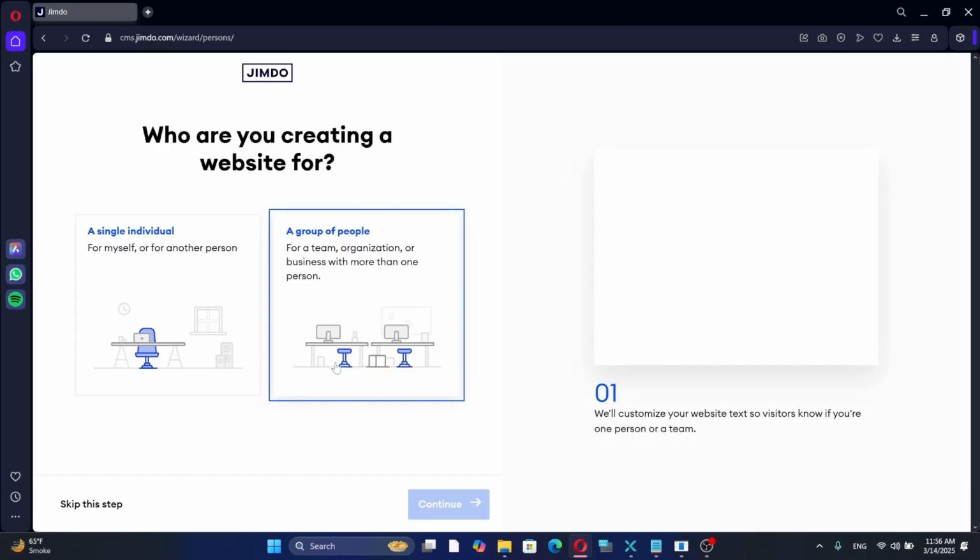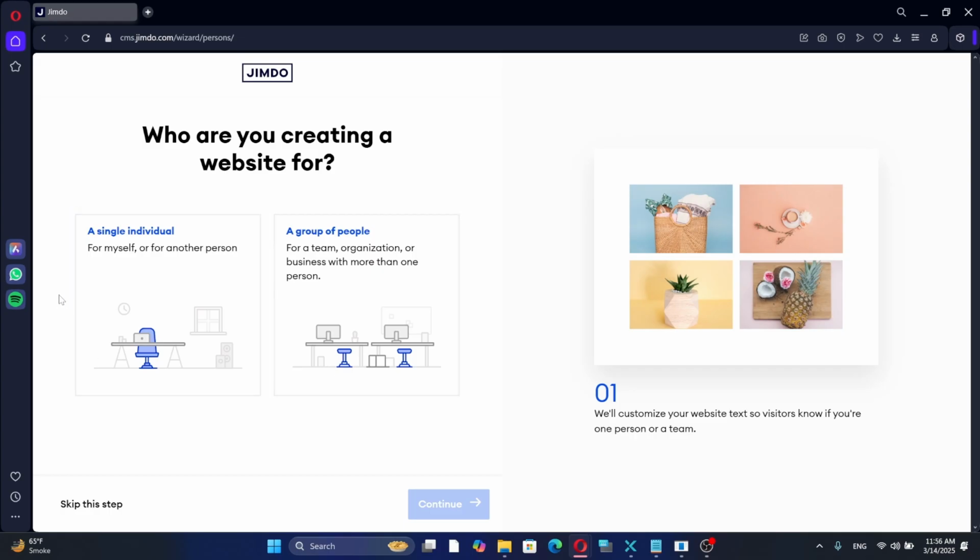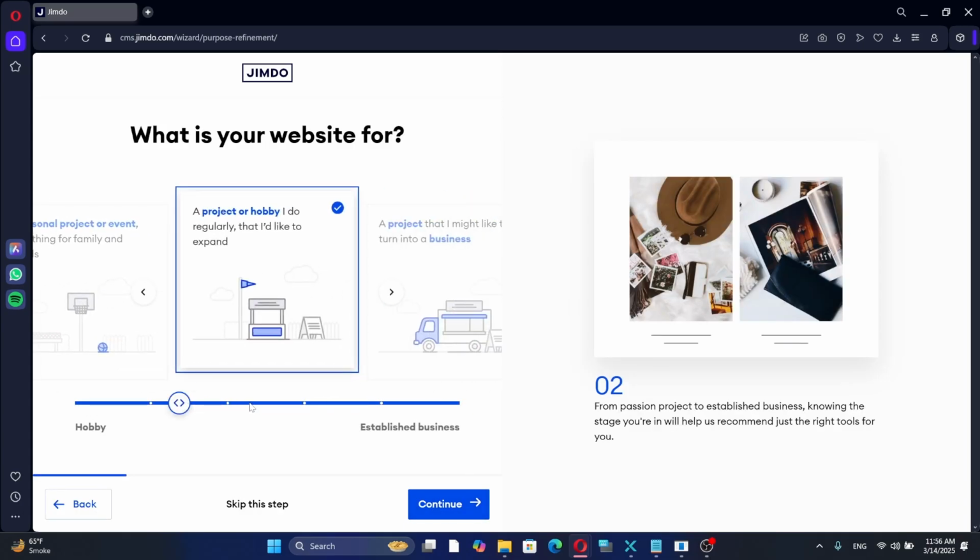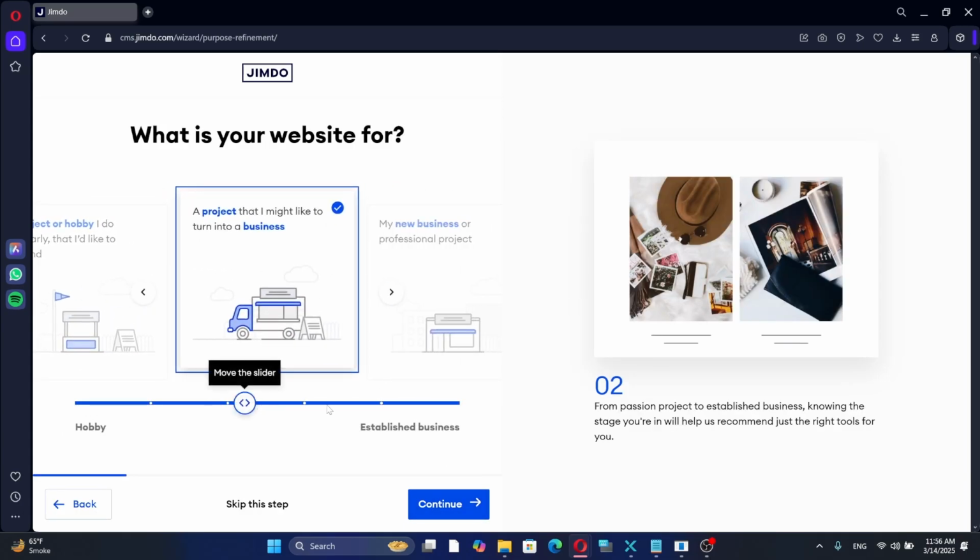At this stage, you will be asked a series of questions related to your website. While you do have the option to skip these questions and move forward, I highly recommend taking the time to answer them. Providing this information will allow Jimdo to optimize your experience and tailor the website building process to your specific needs. For example, let's say I am creating a website for myself, and the purpose of this website is to support a brand new business that I am launching.